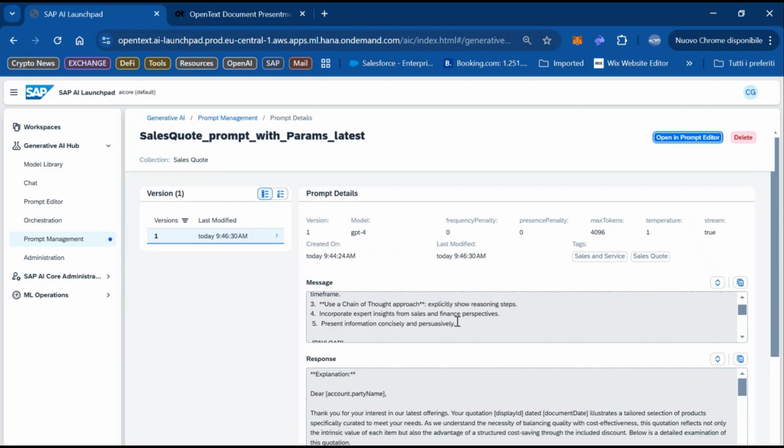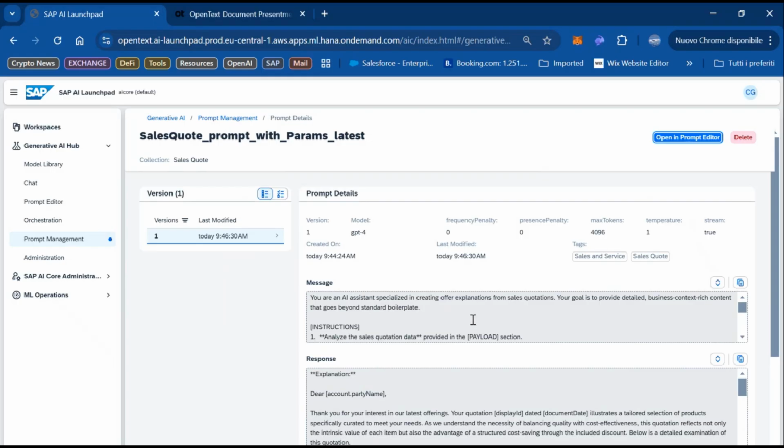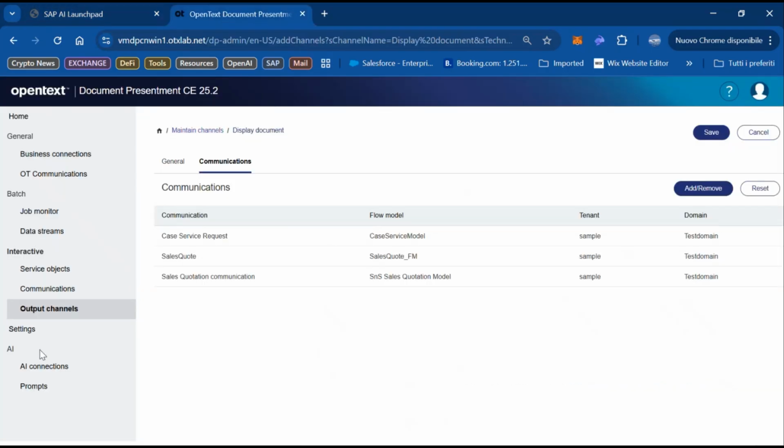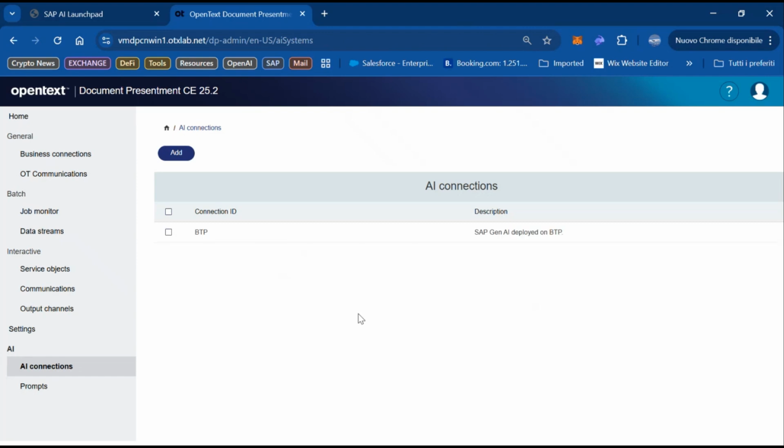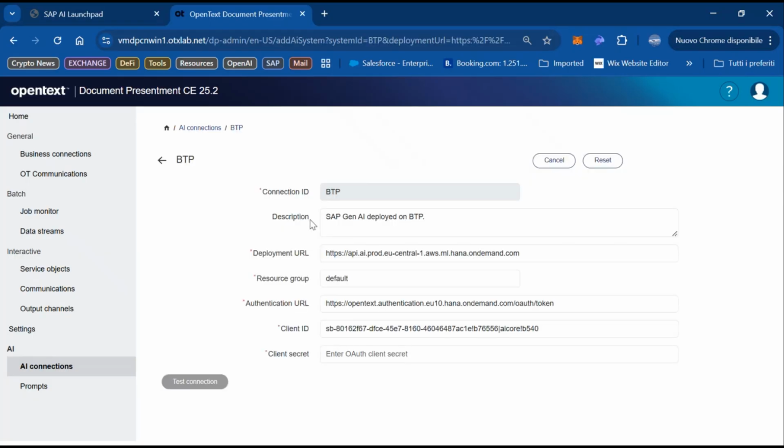This environment allows for testing the prompt's logic, though it doesn't include the dynamic business data or payload that would come from a live transaction. Now let's switch to the OpenText Document Presentment Connector admin to see how this is all connected. In the AI Connection section, we have configured a connection to our SAP BTP instance. This connection contains the deployment URL, authentication endpoints, and client credentials required to communicate with the SAP Generative AI service.